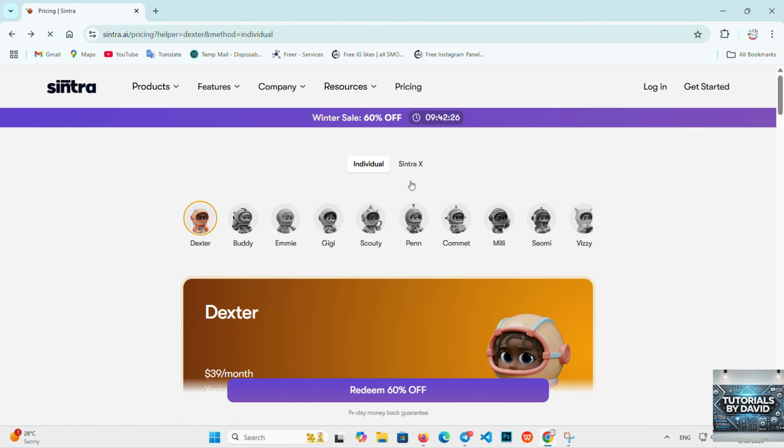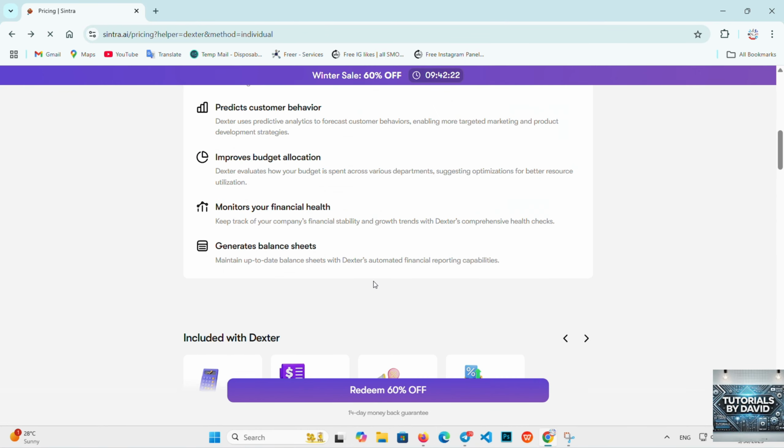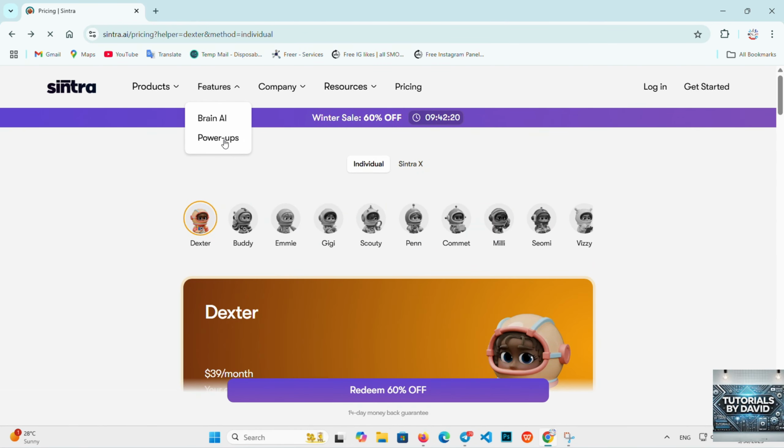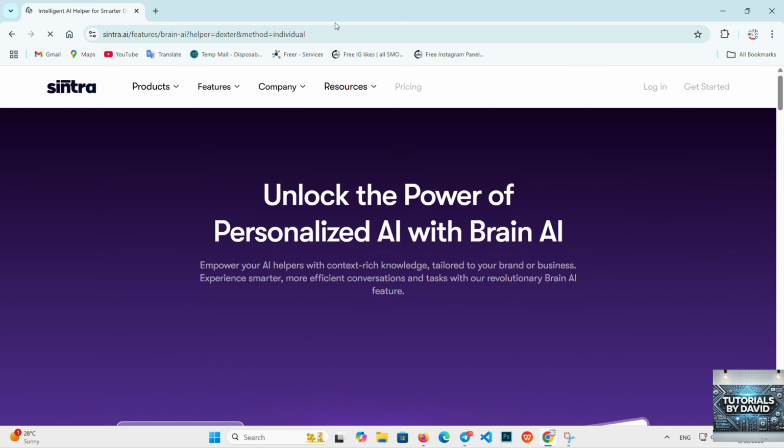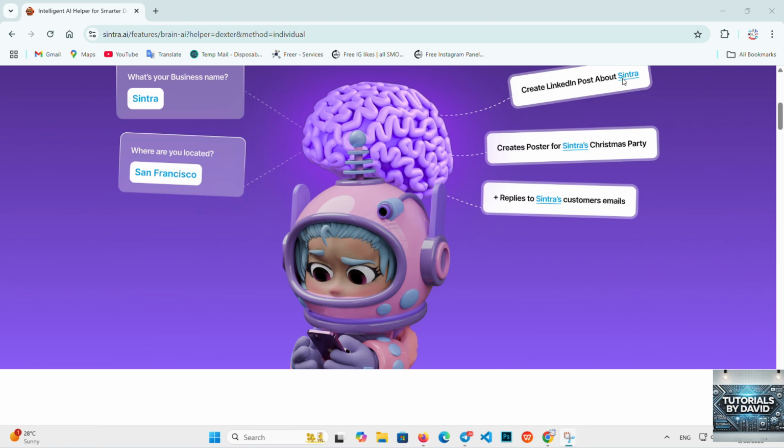Step 6. Test and monitor. Before going live, test the AI employee by running simulations or using real-time interactions. Monitor its performance and check the accuracy of its responses. If needed, adjust settings or workflows to ensure it's working perfectly.